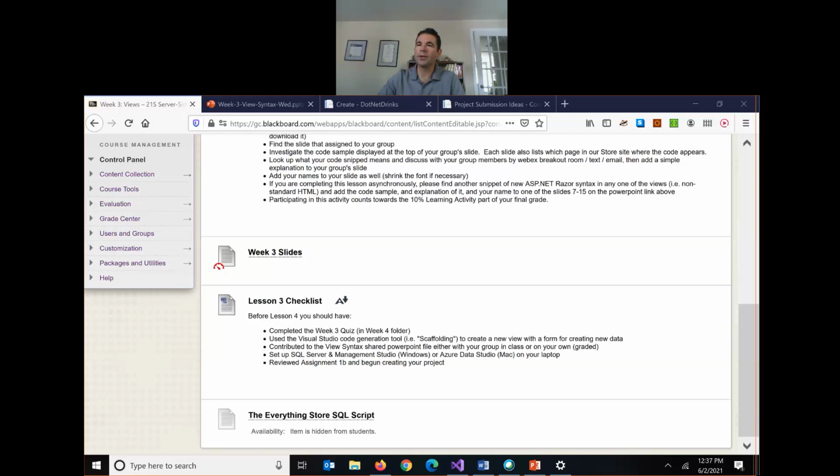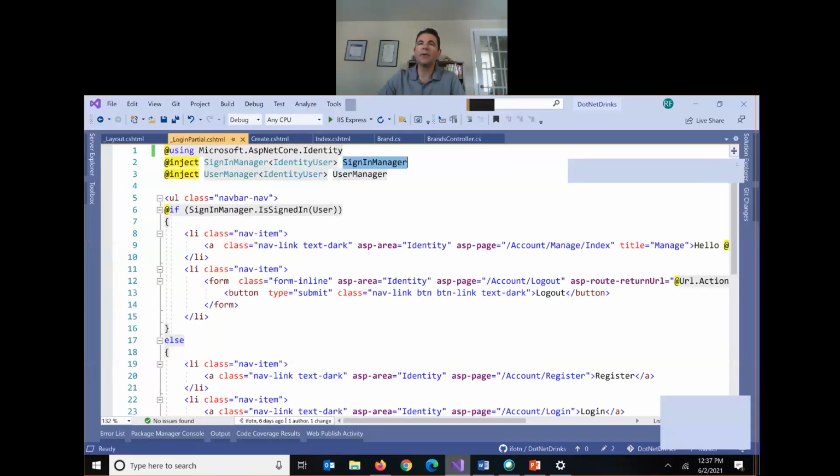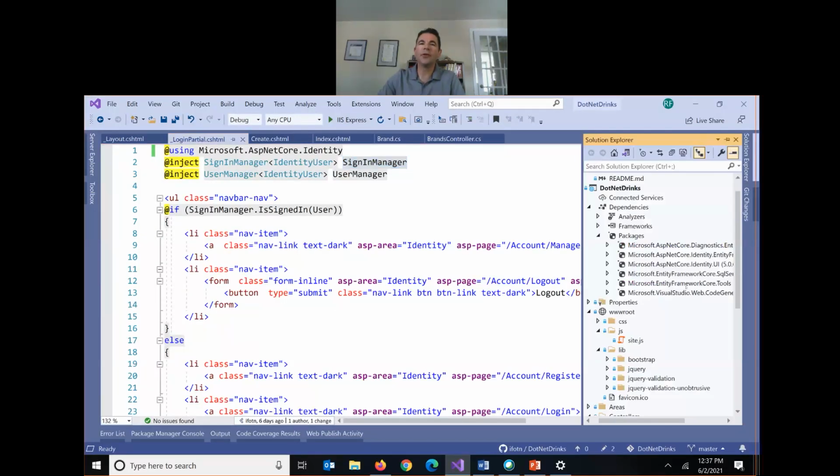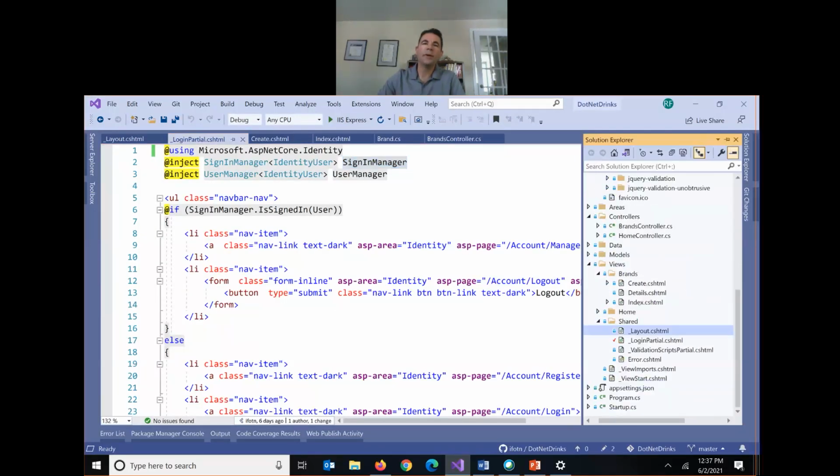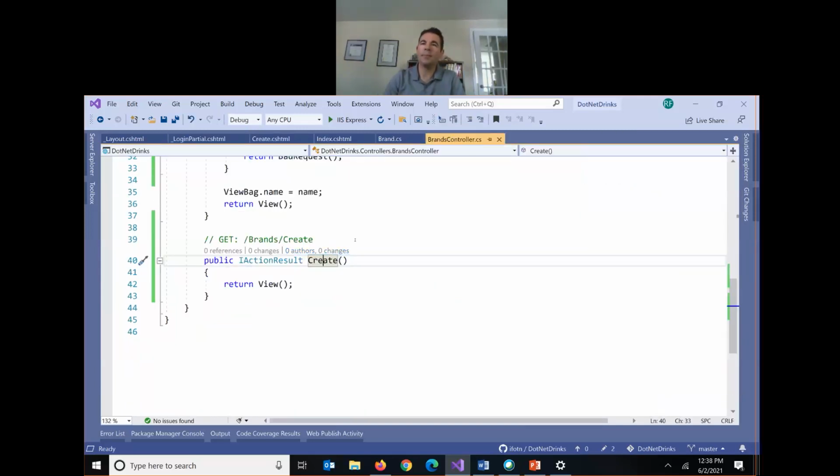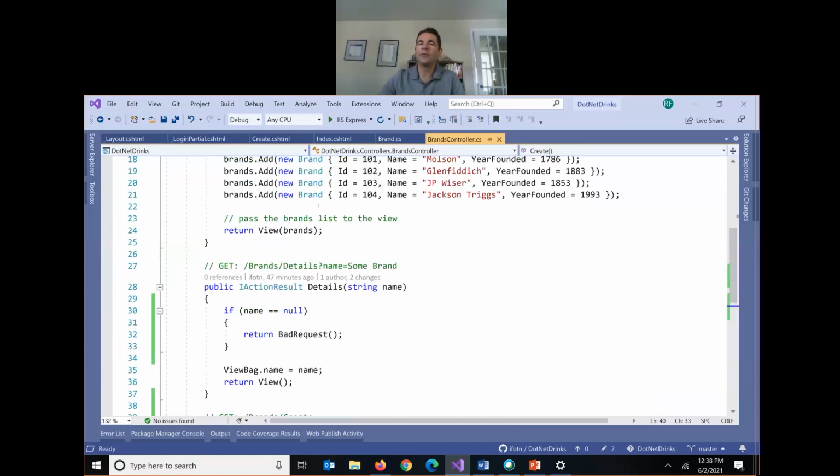Yes, Boogra. So we could do brands, comma, not index. That's a great question. If we rename this file to not index, then yes, here first we would pass the model, and then we would pass some other view name here.